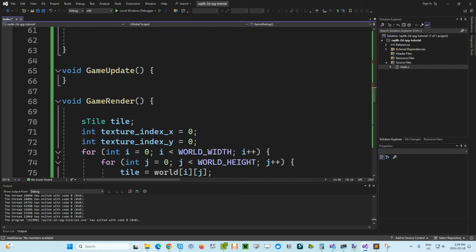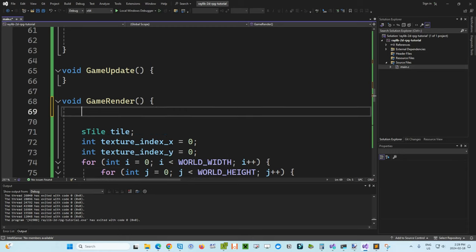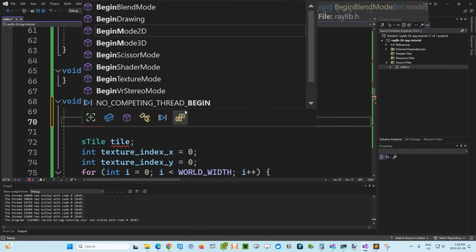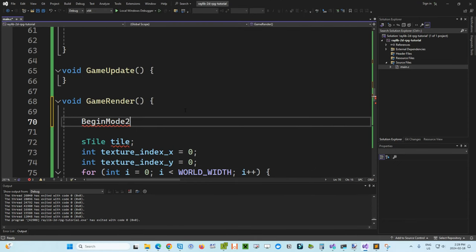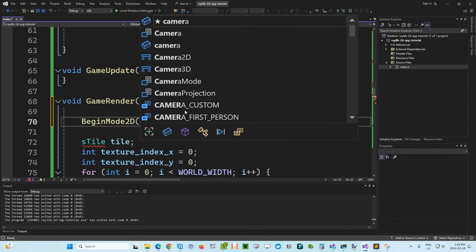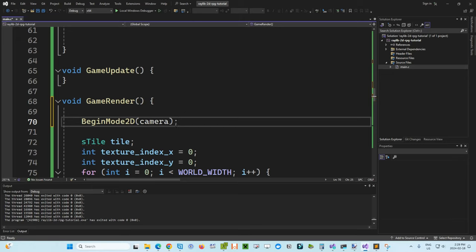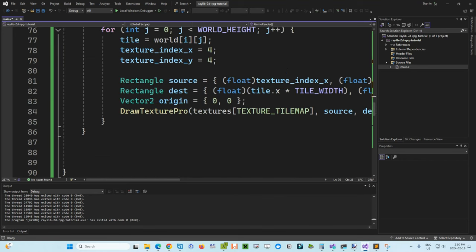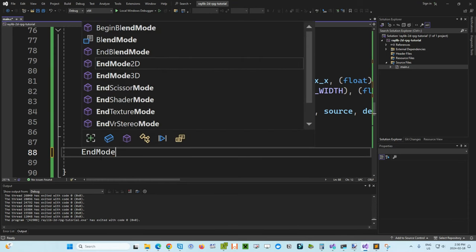Okay, so then what we need to do is in the render function, we need to make use of that camera. So we start by calling a method called beginMode2D. So we're entering a 2D mode, and we're going to pass in the camera that we're using, which in our case is just called camera. And now everything in our game world is rendered according to the matrix, the construction of that camera. And then at the end of this function, once we've drawn everything for our level, we then call endMode2D.